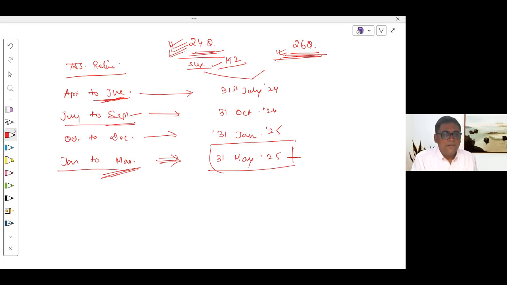If for the quarter April to June we did not deduct any TDS against salary, in that case, since we did not deduct any TDS, we are not supposed to file that form.